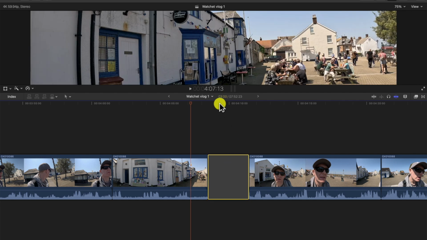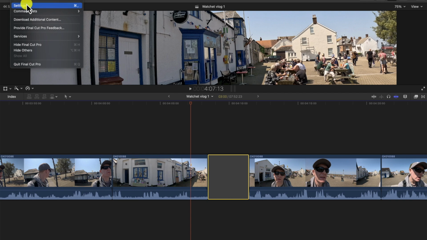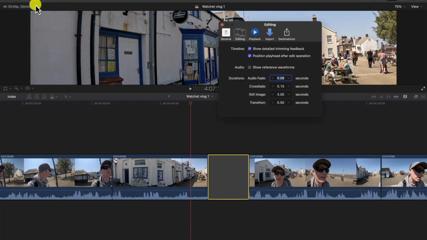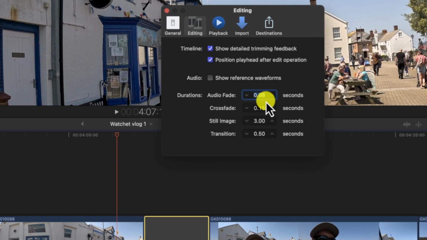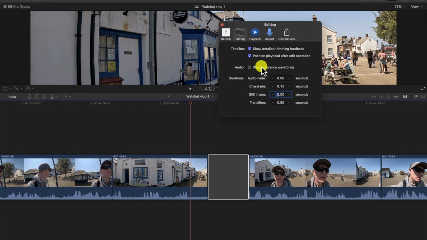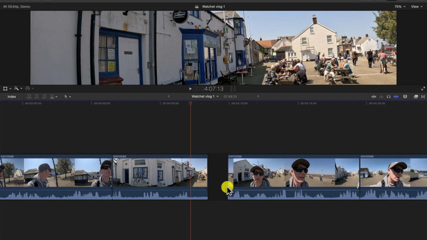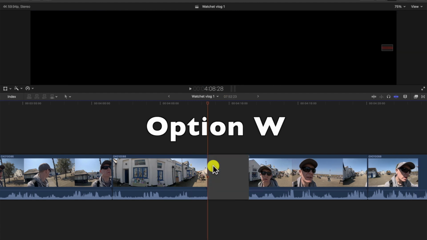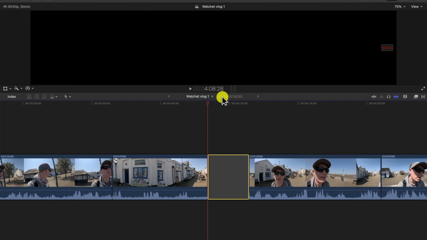If you want to change the default clip length that's inserted, mine's 3 seconds, you go to the Final Cut Pro menu here, settings, and you look for the still image, which is 3 seconds. I put 5.00, say 5 seconds. Now I've changed that. We will do that again. Delete that and option W. You can see now that's 5 seconds long.